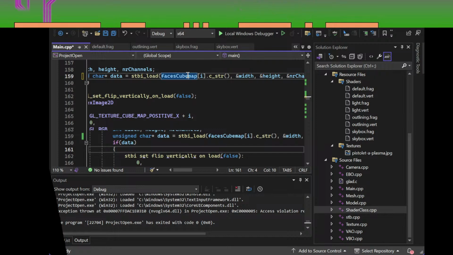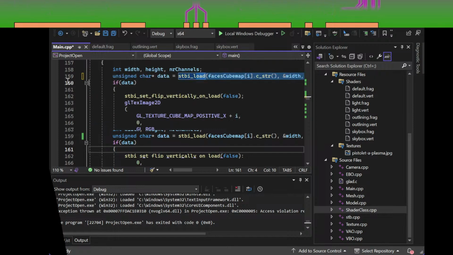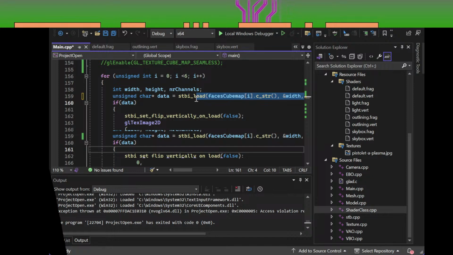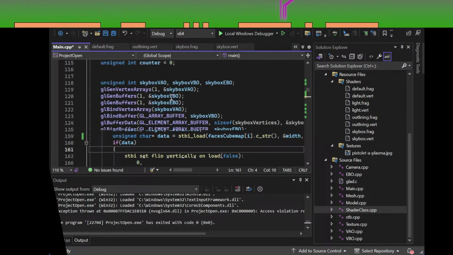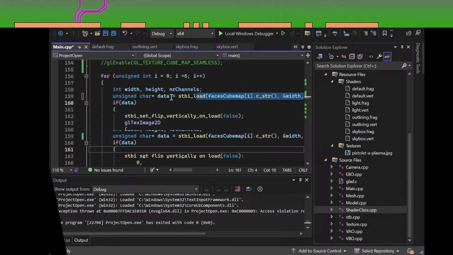It's the local variable string, face cube, blah, blah, blah. Wait, but isn't that local? Wait a minute. Is it global? No, no, it is global. Son of a gun.